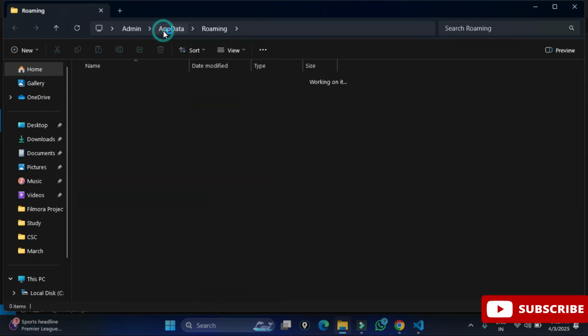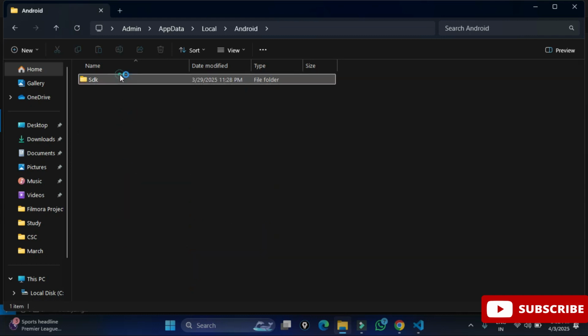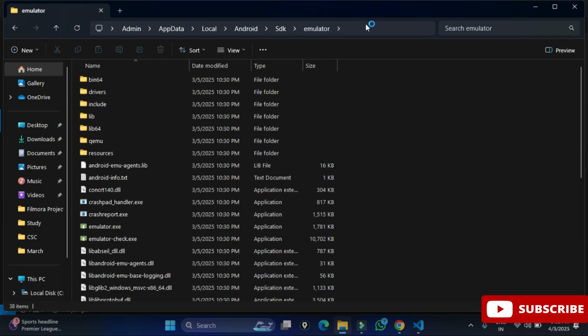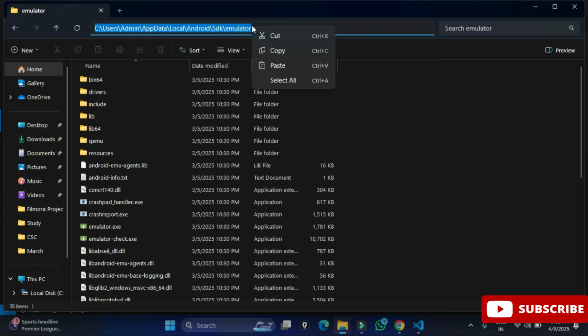In that, go to the Local folder, and here guys, in the Local folder you can see we have the Android folder. Under Android we have another folder SDK, and in that we have the folder emulator. So go to this path. This is the path which you can see. Just copy this path and you need to paste this path into your VS Code.